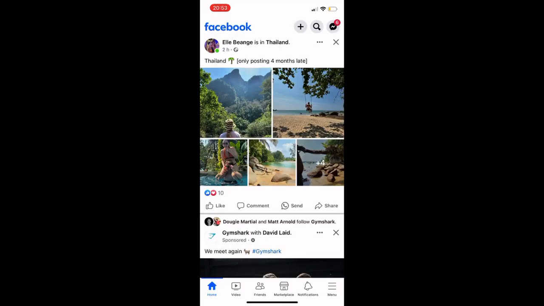How to make your Facebook profile private on mobile. So the first thing you want to do is open up the Facebook app. Once you're on the Facebook app, you want to go to the bottom right-hand corner and select Menu.